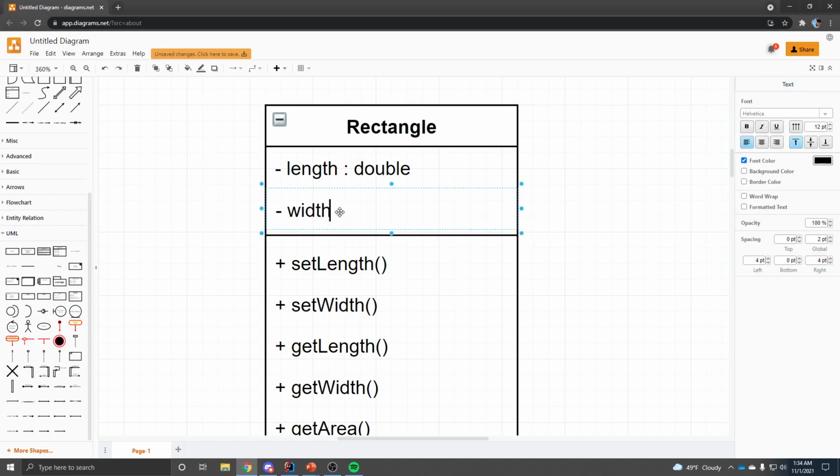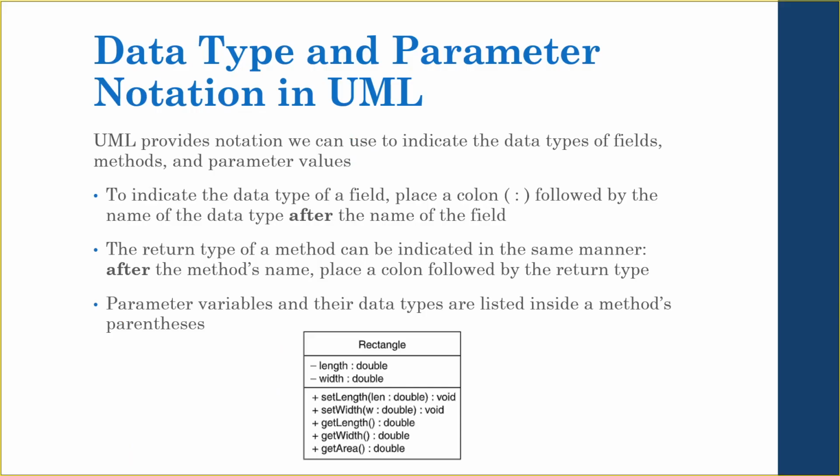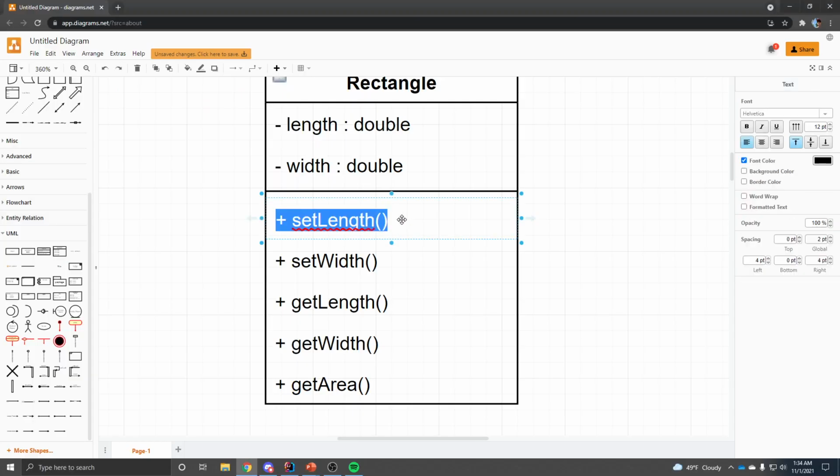My mouse is messing up. Okay. Methods are fairly similar, but they do have a little extra stuff we look at with those. So with methods, we indicate return types the same way that we do data types of fields. We put a colon after the method name and whatever type it's going to return. So if it's a void method, we would put colon void. If it's going to return a double, we would put colon double. So let's do that for our methods.